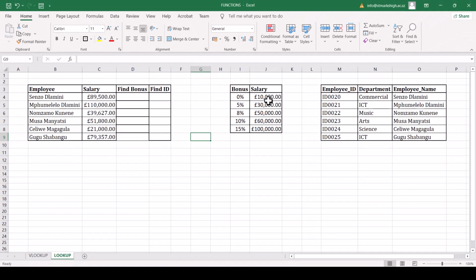So if a VLOOKUP cannot work, what do we do? We have another function that can work, whether your lookup value is on the left or on the right hand side of the value you want to take. That function is called a lookup function. So let us use the lookup function to find the bonus. Before we type in the lookup function, a lookup function is one of the functions that are in our syllabus.